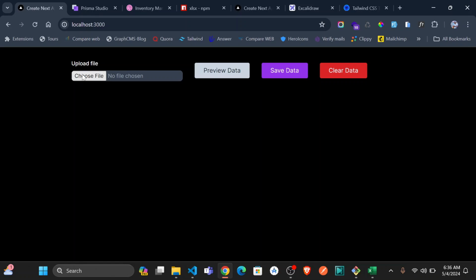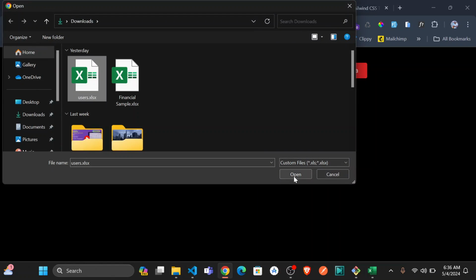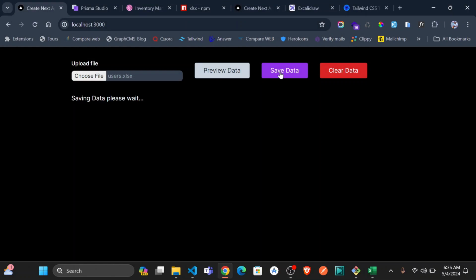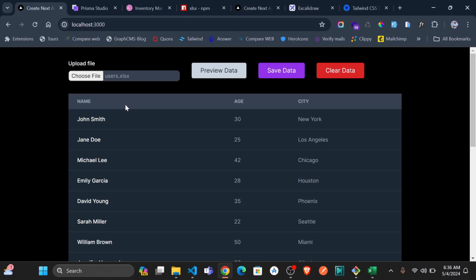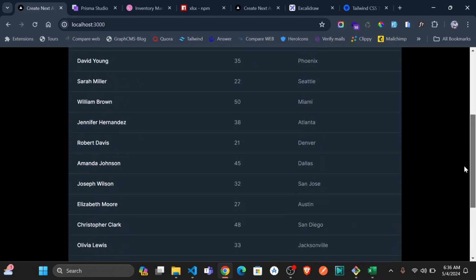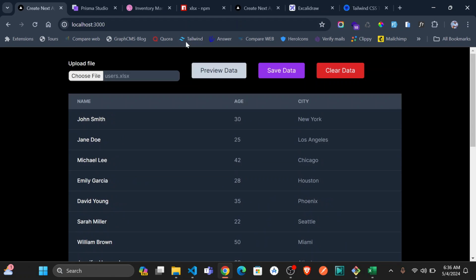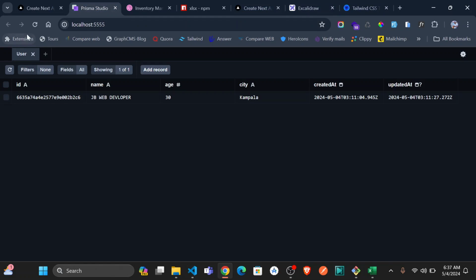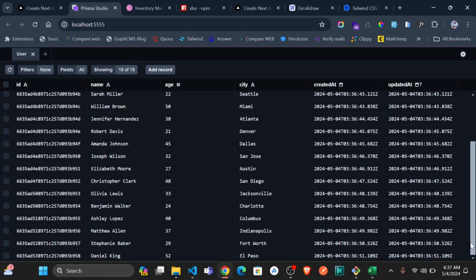Okay, let's now go and upload the users just like this. Save data. So saving data, please wait, and boom, we have all the data just like this. Okay, and this is coming from the database. You can just go ahead and confirm by just opening the Prisma Studio, and let's refresh the Prisma Studio, and we should just see all our data in the Prisma Studio. Okay, so this is great.